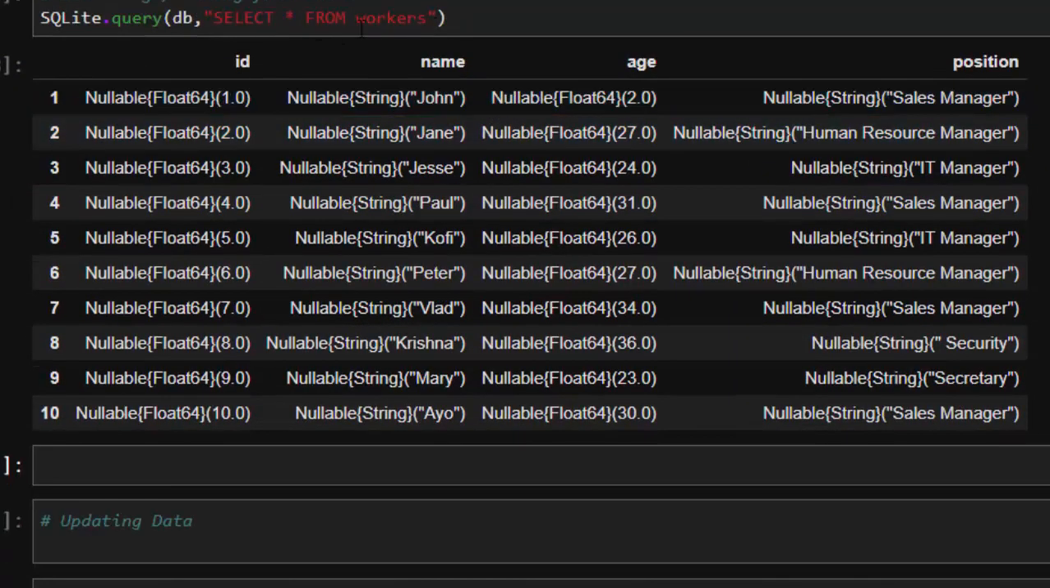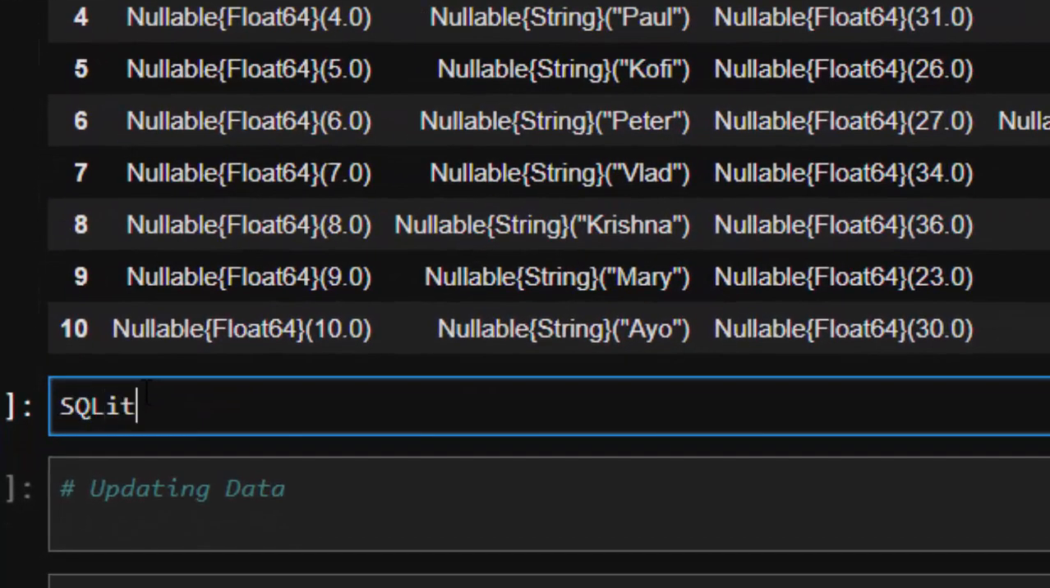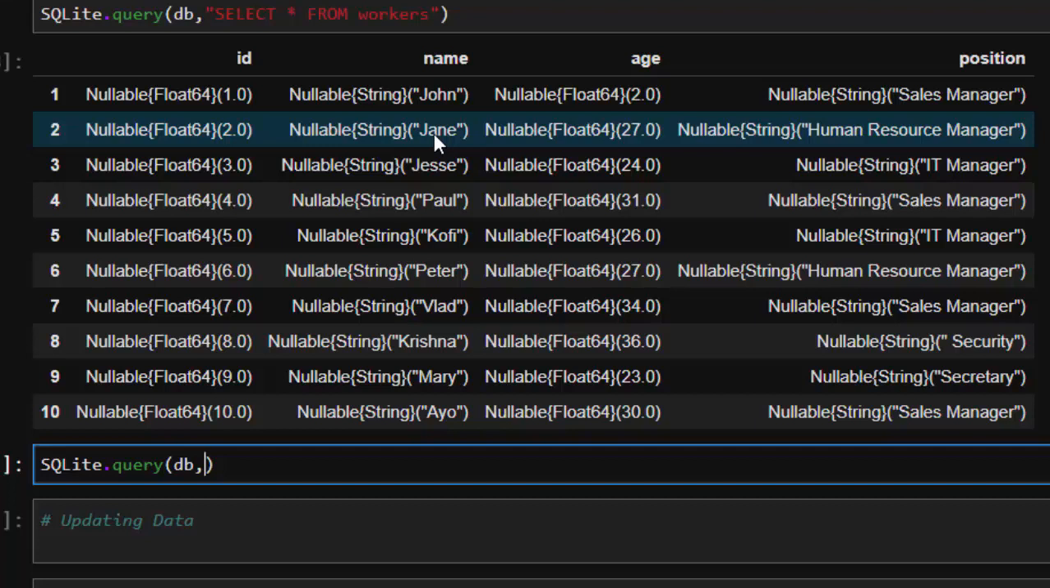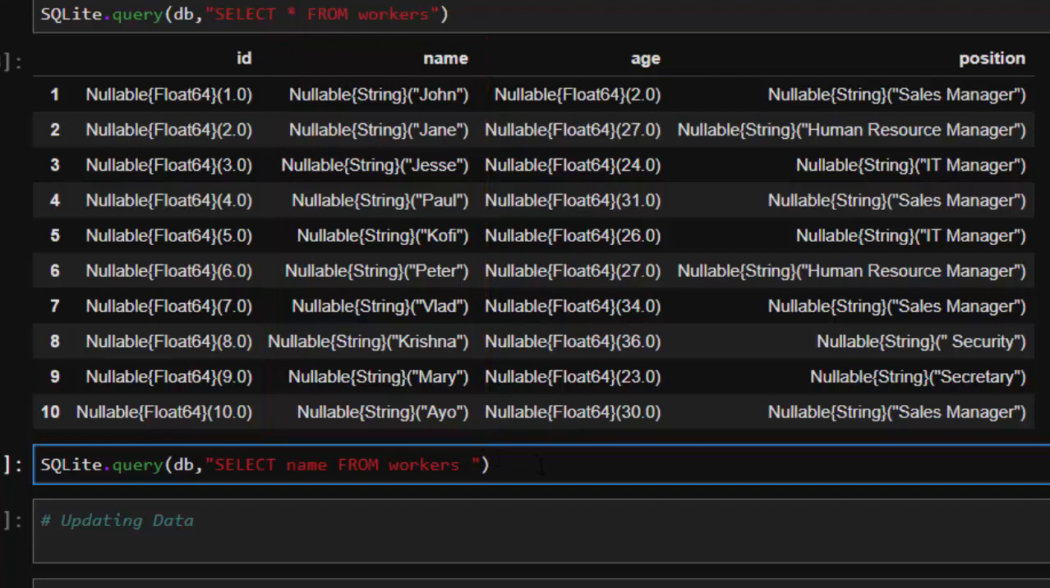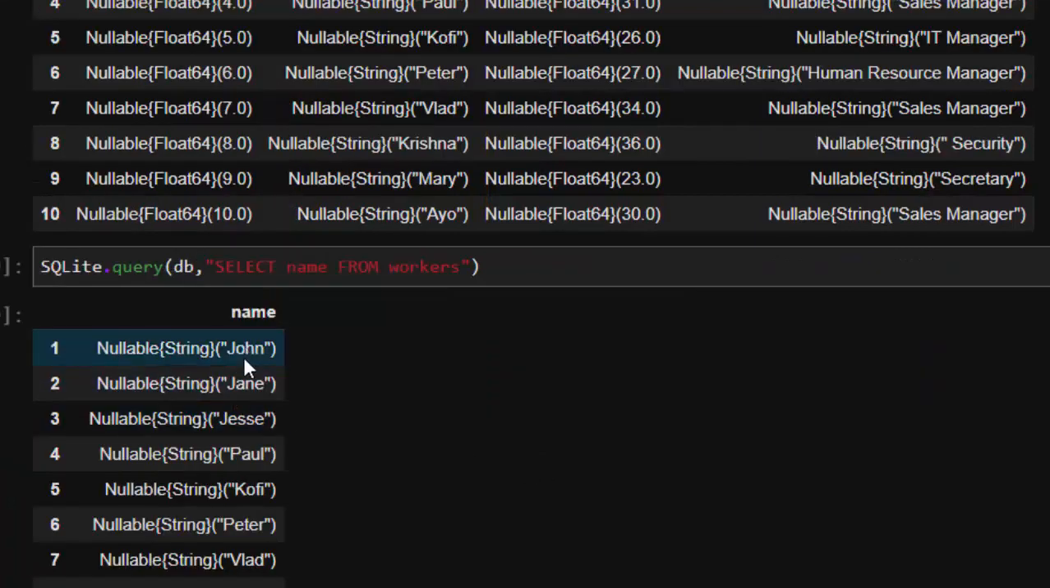Now if you want to be specific, to select something from a specific place, you can use the same thing, SQLite dot query, then db. So let's say we want to select something like name, right? So it's going to go with select. That's what we want to select. Then select name from workers, right? That is one way. So I want to select name from workers, so it's going to only select the name for us. That is selecting only the name.